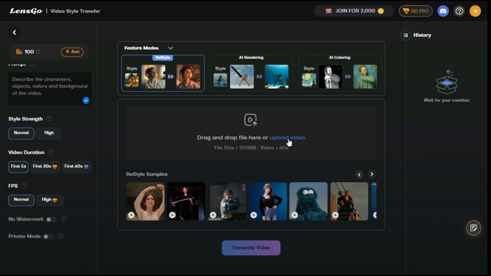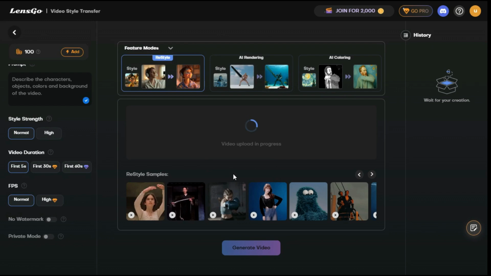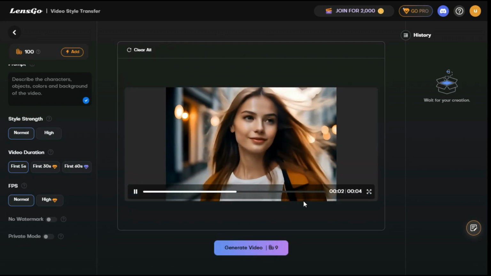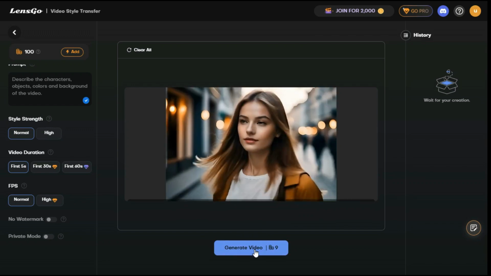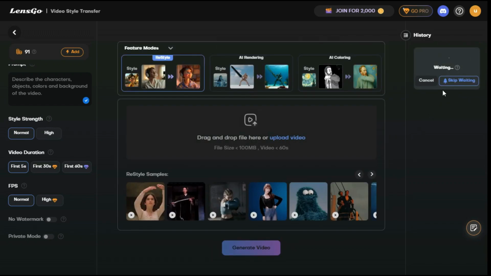Now, by clicking on the Upload Video button, we upload the video that we want to convert into Pixar style. After the video is uploaded, we will click on Generate Video button, and it will start the processing. It will take about 5 minutes to prepare your video.